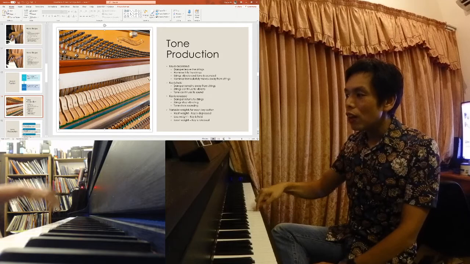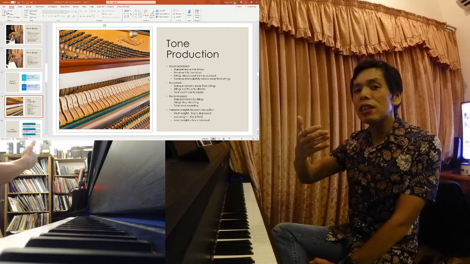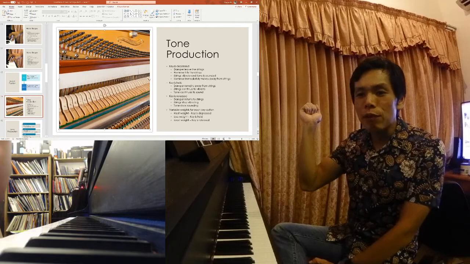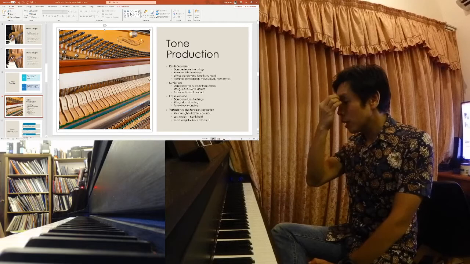What happened here? The first thing, the damper lifts off the string. So that will allow the string to vibrate. The hammer moves back and then it will hit the string. The string vibrates and the tone is sounded. Then the hammer moves away from it.